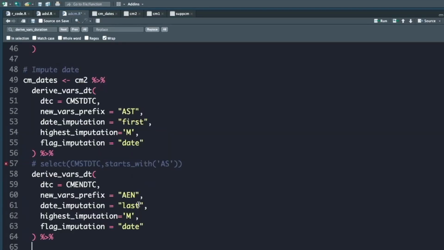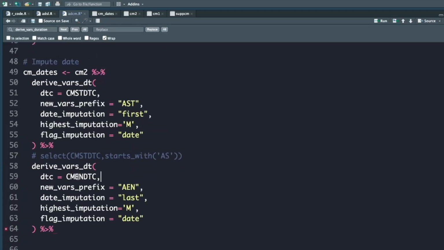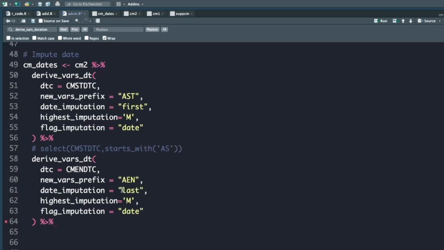Same way, you have to create it for the end date as well, which is the analysis end date. We are passing CMENDTC, and date imputation is last. What the SAP says is you have to impute the last day of the month. Or if your month is missing, then you have to impute the last month of the year. That's why I'm mentioning last here.